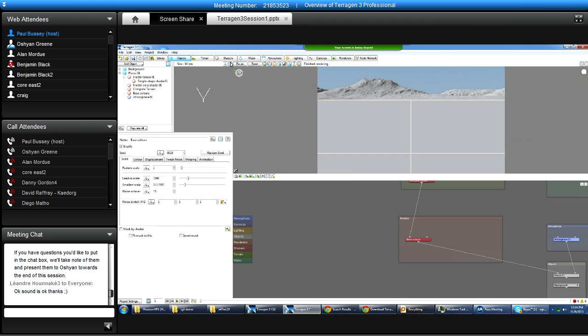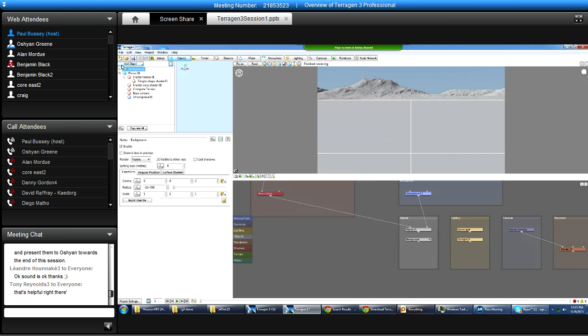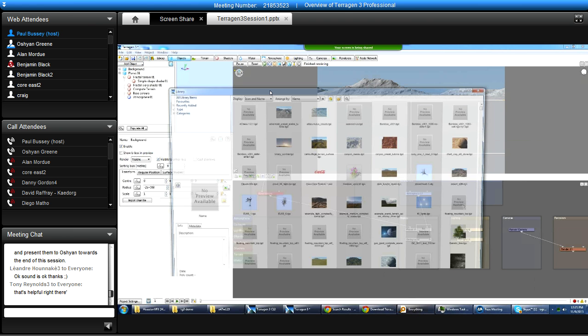So if I look at base colors as another example, you can see that it's giving you a quick view of what that shader looks like. As I said, we're working on some improvements to this, to make it a little more easy to use, a little more useful, but it is there for functionality at the moment, and it can be handy.